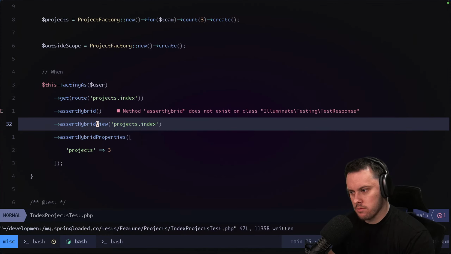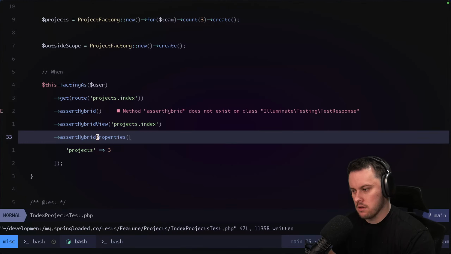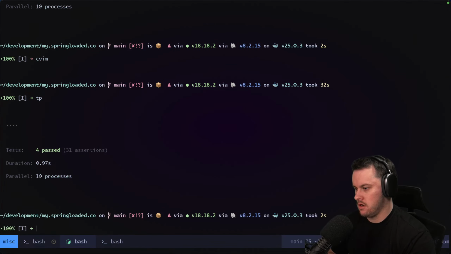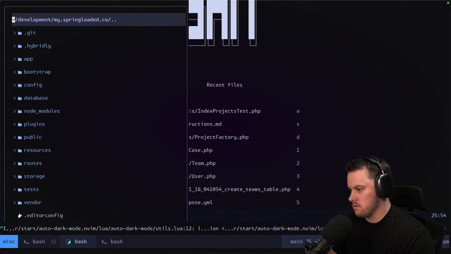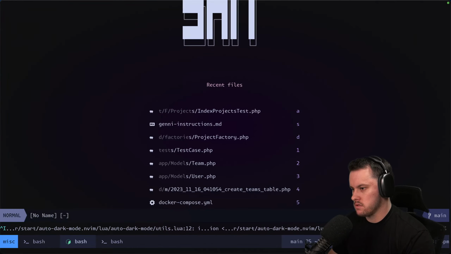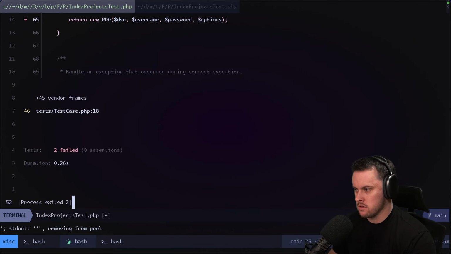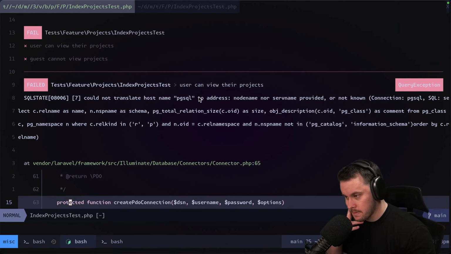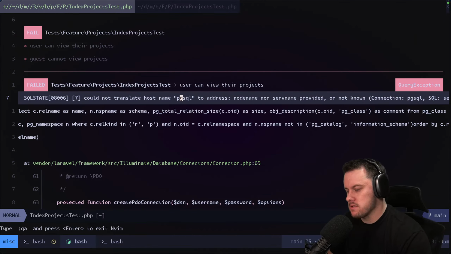Assert hybrid properties, good. Projects 3, okay, try again. There we go, test passing. But let's go. And then still, this doesn't work, I imagine. Yeah, okay. I don't know why. It's got to be a PHP version thing. Although that doesn't make sense.